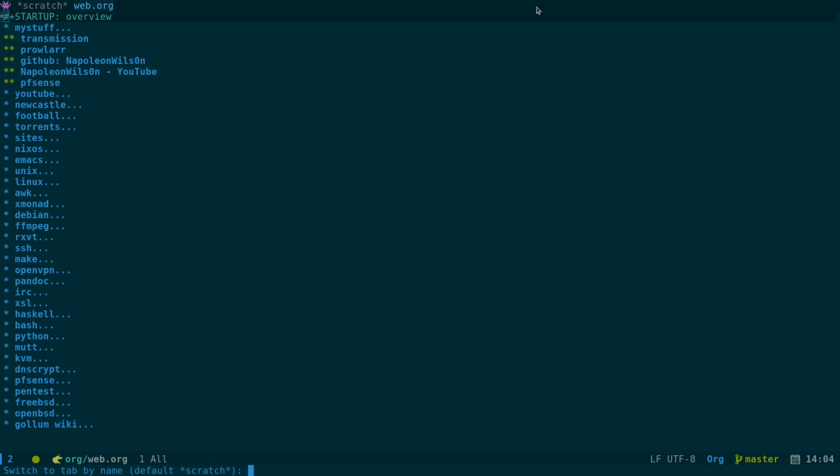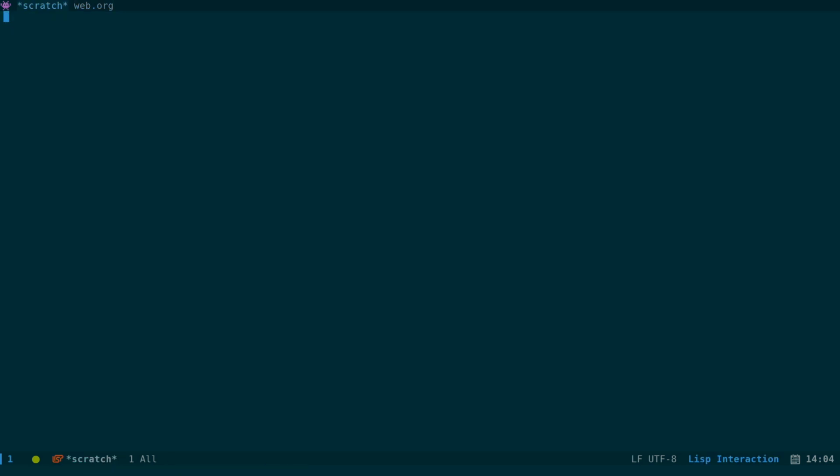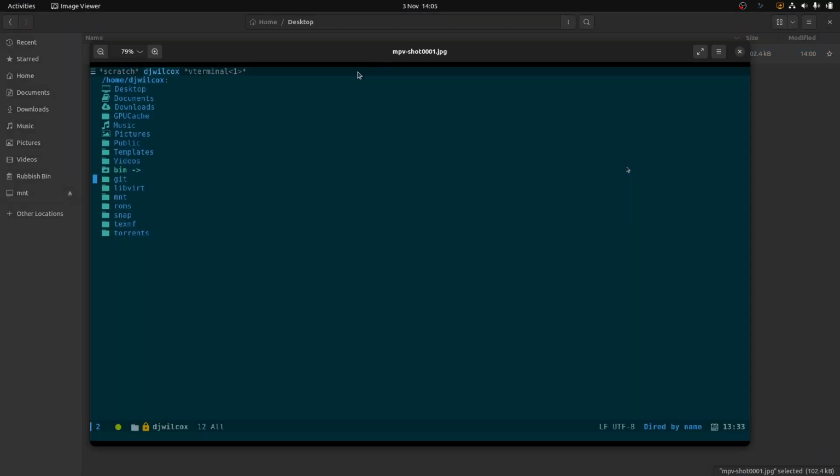Now the issue is with these names that have asterisks in: you can't switch to the buffer by typing Scratch. See, there's no match. You have to type asterisk, which is Shift 8, and then Scratch, and then you can switch to it. And that's the same issue with the vterm prompt, because as you can see, it's *vterminal<1>*.